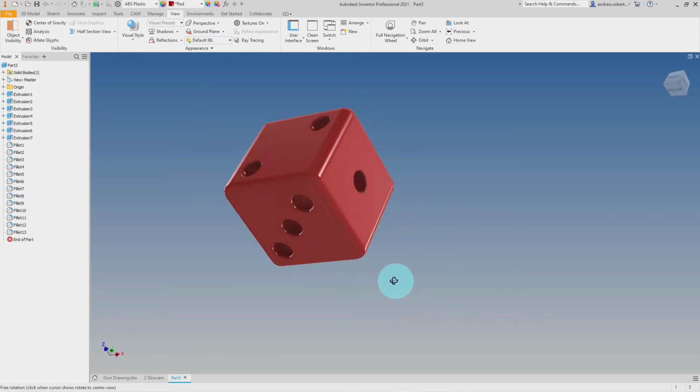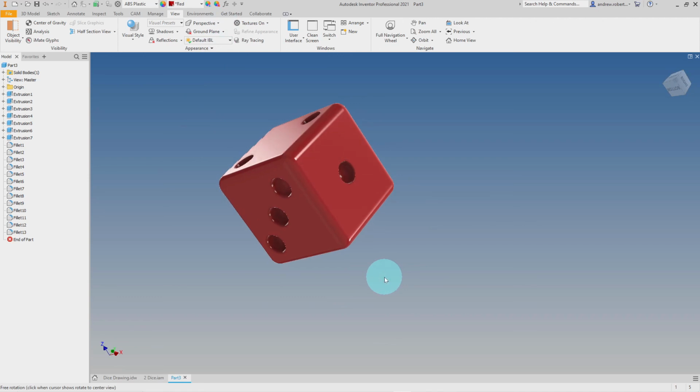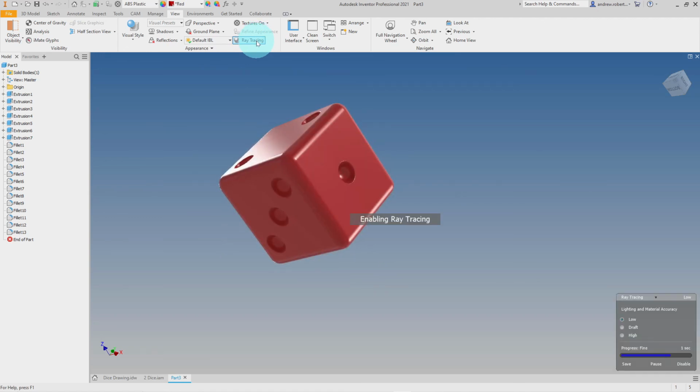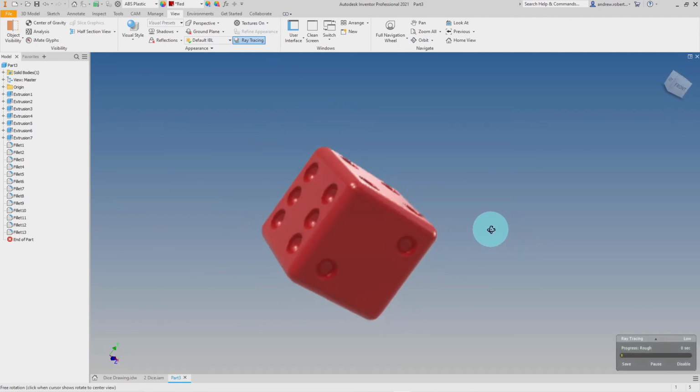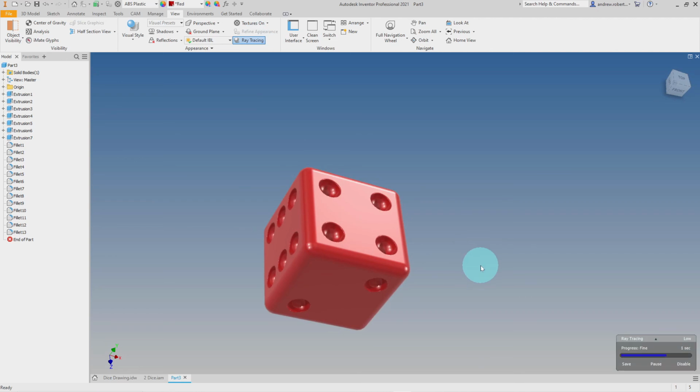So let's have a look at that. That looks fantastic. We can probably turn ray tracing on. Now be careful with ray tracing. Sometimes it can be a little bit painful and drop everything out. So this is low quality ray tracing. Now once you move your object around, it'll start generating again. Doesn't take too long with the ray tracing, so it's on low.